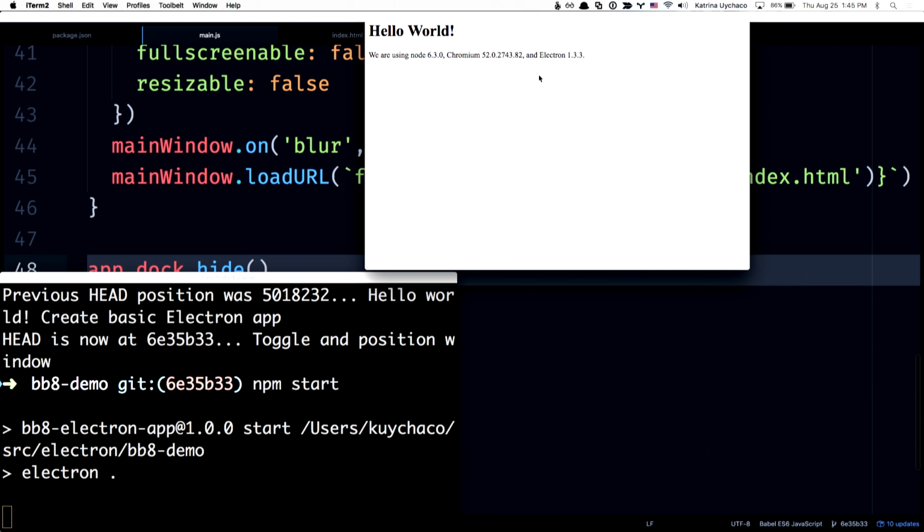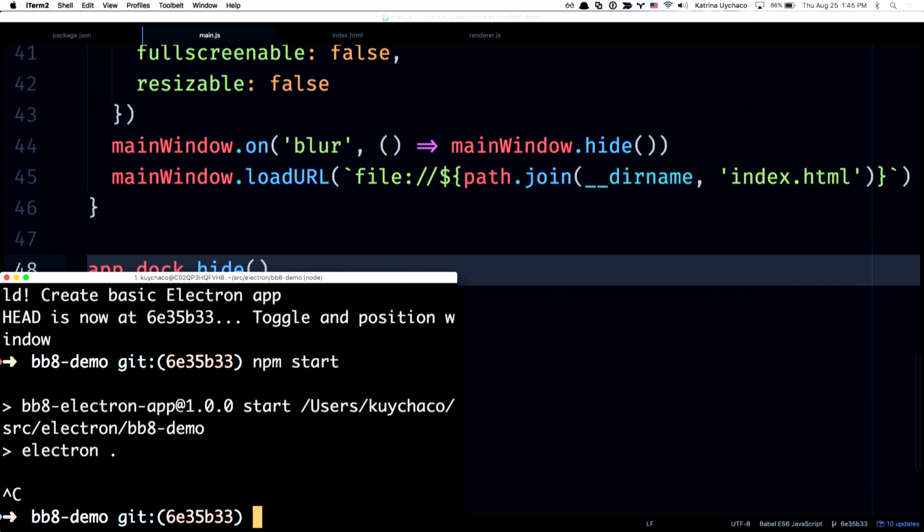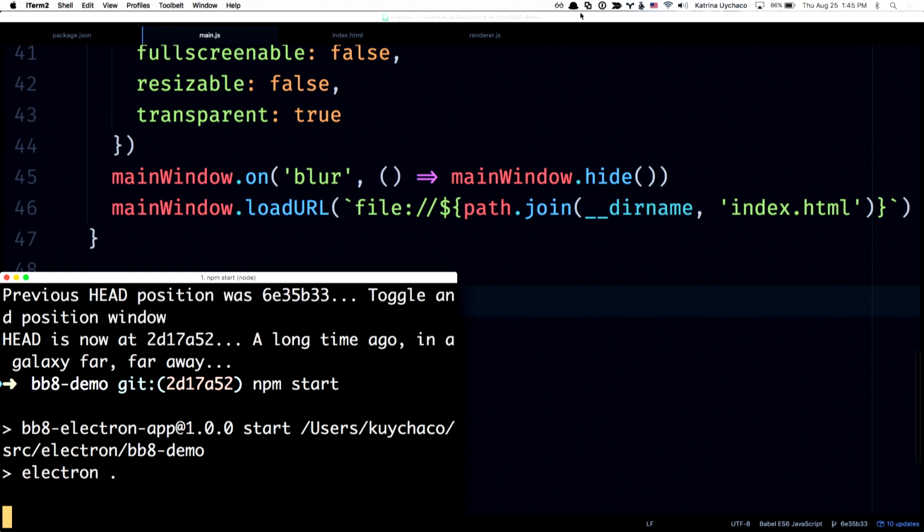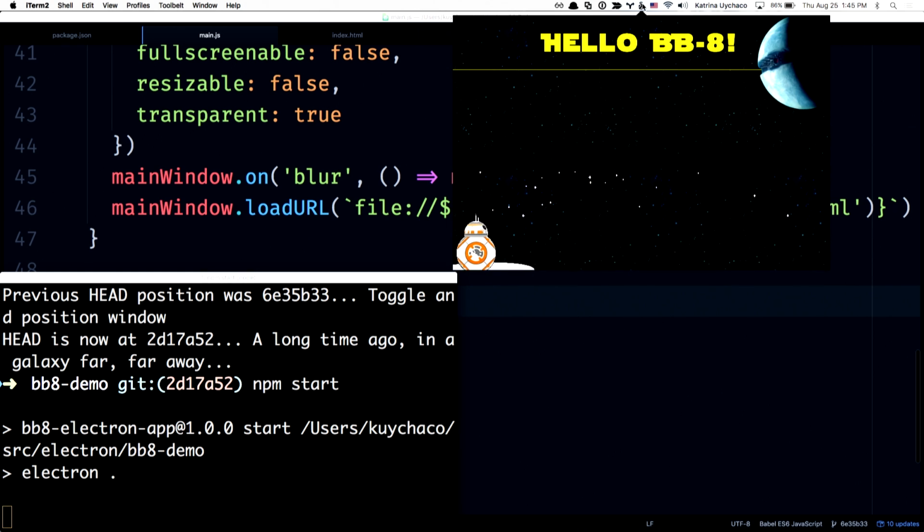So now we have a menu bar app. It's pretty plain, so we're going to throw some styles at it. And I'll check out another commit. And now when we click on the app, we'll see that we've turned our Hello World app into a Hello BB8 app. So we want to do BB8 justice here. OK, so now the exciting part. We're going to hook everything up so that when we click a button on our UI, that ultimately ends up in BB8 here doing a little dance.